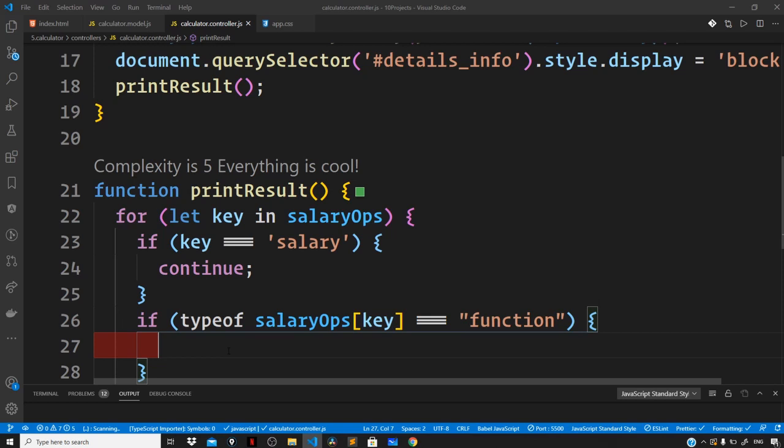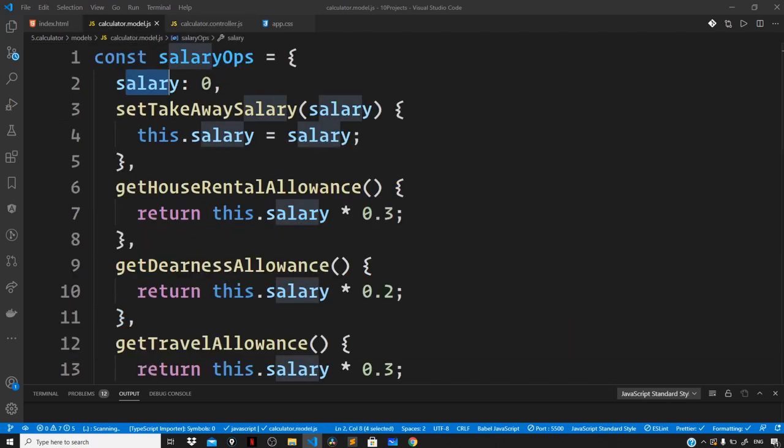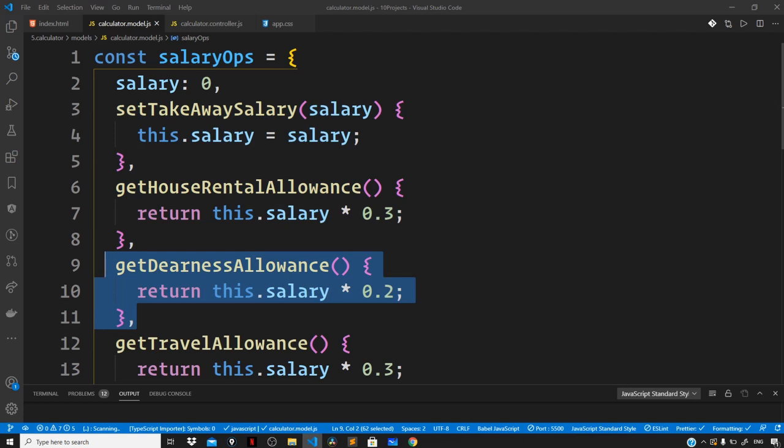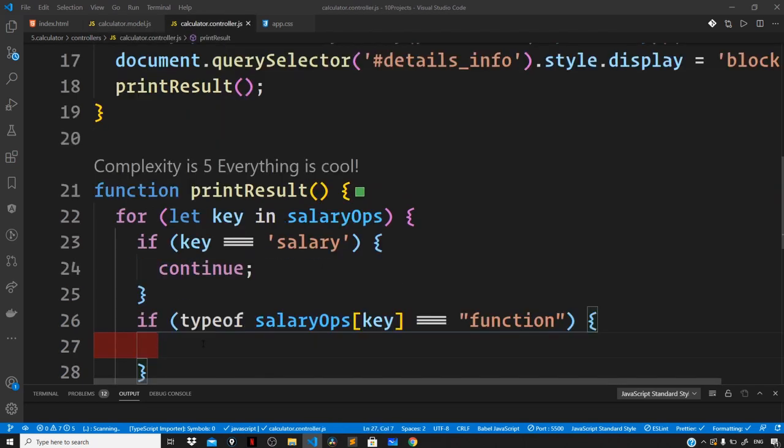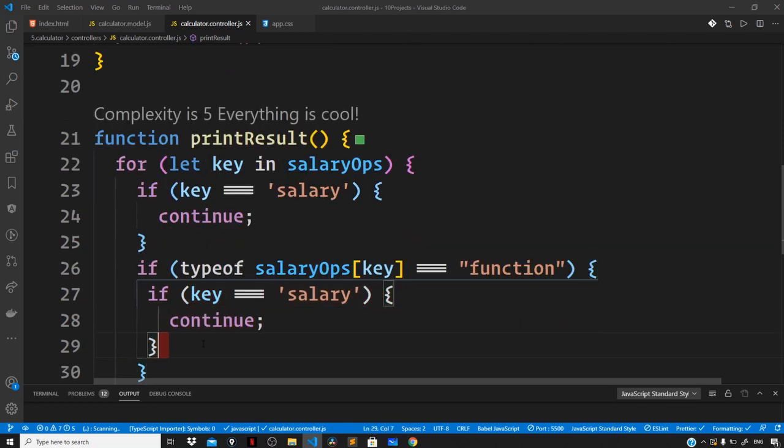But before that, we also need to check if the key matches the string setTakeawaySalary. Because this is a setter method, we don't want to run this. We only want to run these functions that give us actual results, right? The setTakeawaySalary function was already executed when we set the initial value of the takeaway salary. So here also, let us copy this and paste it right here. And if the key is the name of the function that is a setter method, setTakeawaySalary, then we don't need to invoke the function pertaining to this key and instead continue. So we abandon the current iteration again and begin with the next iteration.